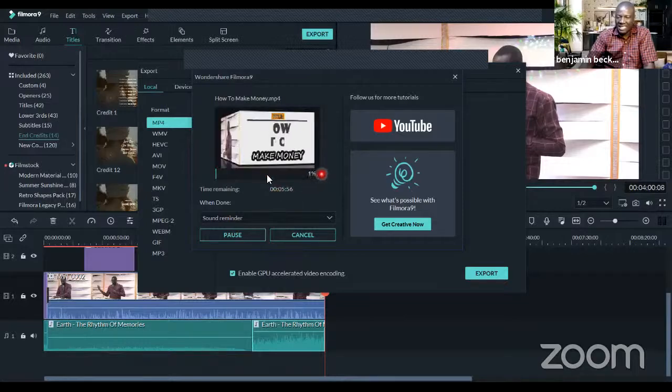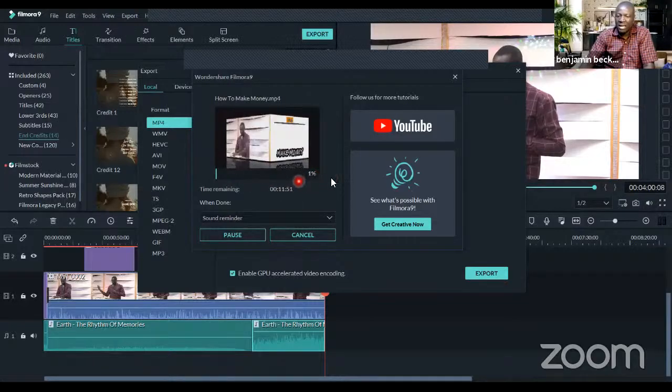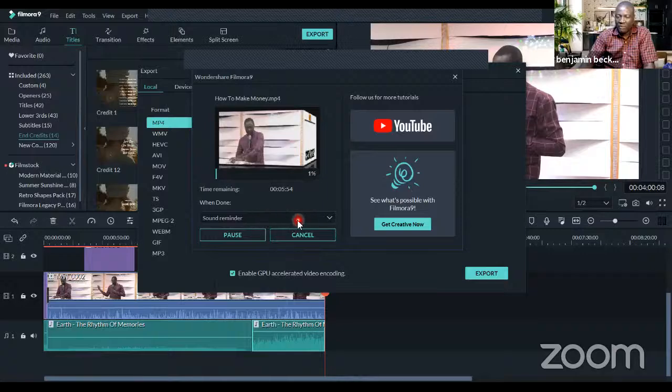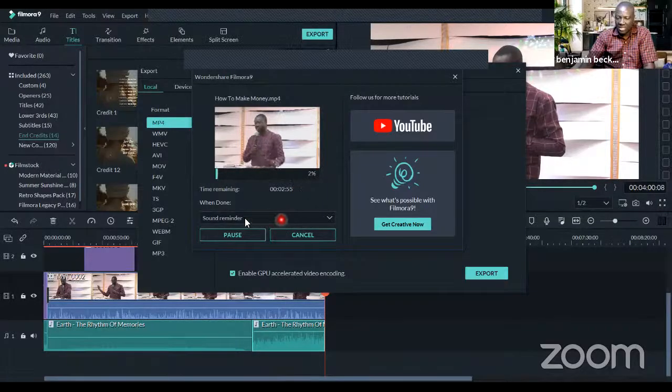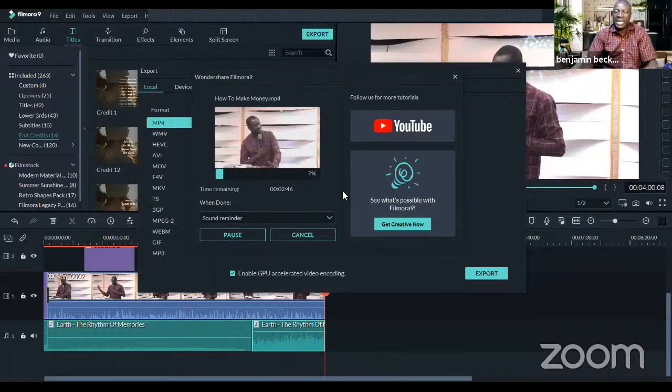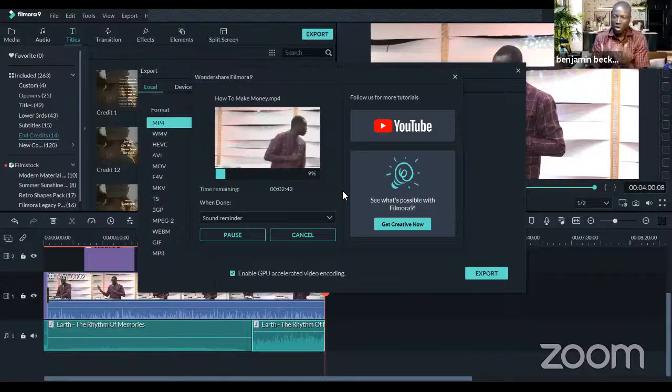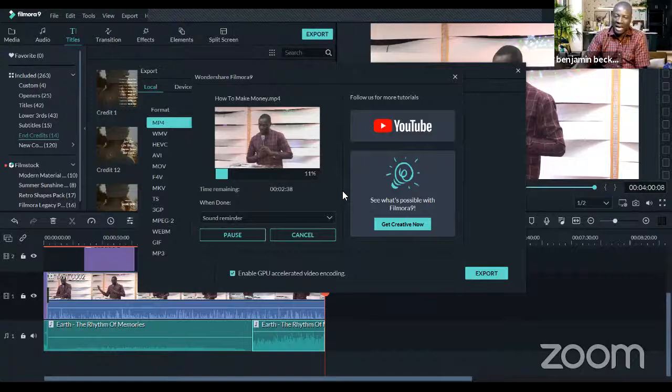You will see the percentage of things that I've exported. And whatever you wanted to do after you had finished, you will send a reminder. If you want it to shut down, or sound a reminder that it has finished exporting, you will receive the reminder. So this is how you eventually export all the work you have done, and it will put all of them inside that video and generate a new video file for you.